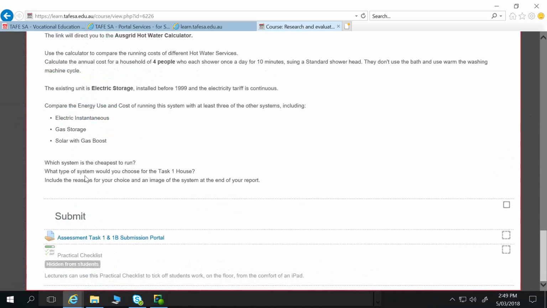And then underneath here, which system is the cheapest to run? What type of system would you choose for Task 1 house? Include the reasons for your choice and an image of the system at the end of your report. So you have to compare several systems, but in the end, you can make a recommendation to your client about what you think is the best system, or even several recommendations.